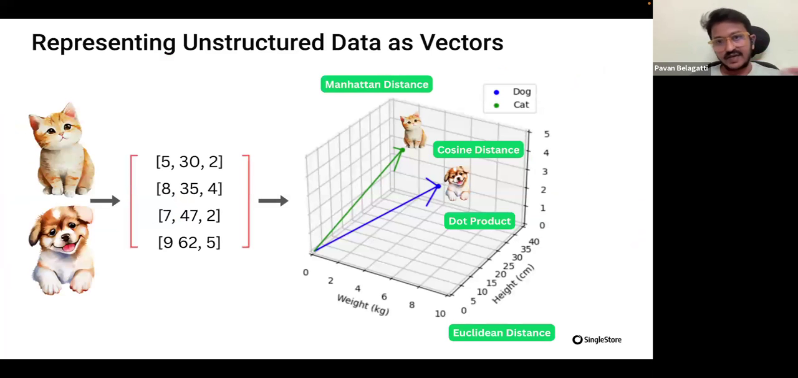So this is representing unstructured data as vectors. For example, if you have unstructured data like these two, one is cat, one is dog, and embeddings are created for them through an embedding model. And this is how, in a three-dimensional space, the two vectors are stored in a vector database. But how does the vector database know the type of data I need to retrieve back to the user? There are different methodologies in vector search, like Manhattan distance, cosine distance, dot product, and Euclidean distance, to find the distance between the vectors.